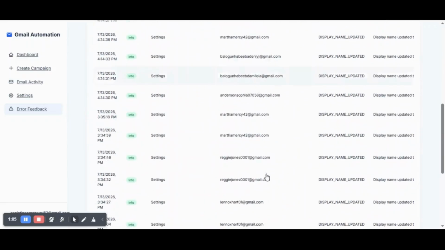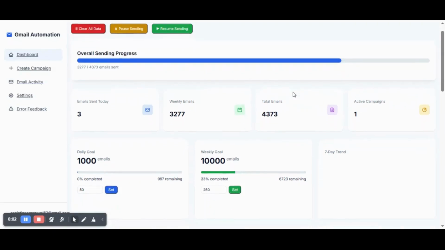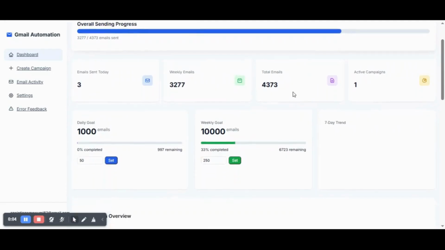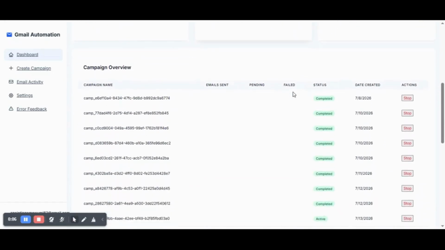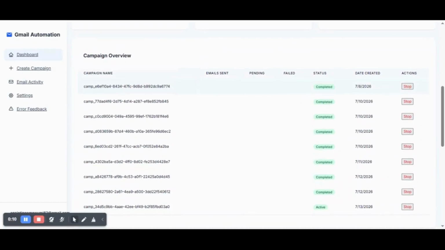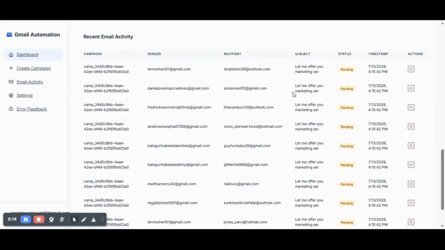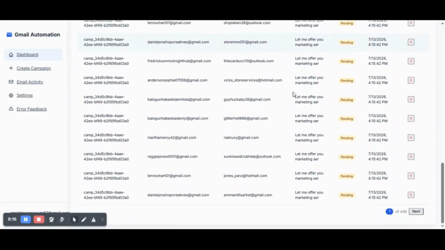The dashboard also provides an overview of your campaigns. You can see the campaigns you've created. You can see how many emails have been sent, how many are pending, how many have failed, and what state each campaign is currently in. So if you're running multiple campaigns at the same time, you don't have to open each campaign individually just to understand what's happening. You can get the overall picture from the dashboard.